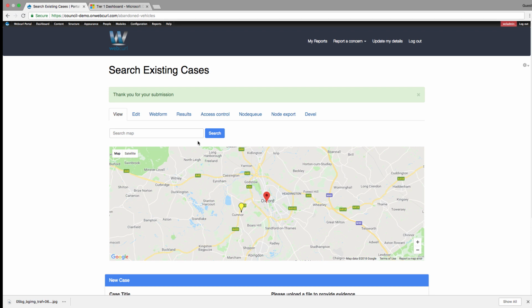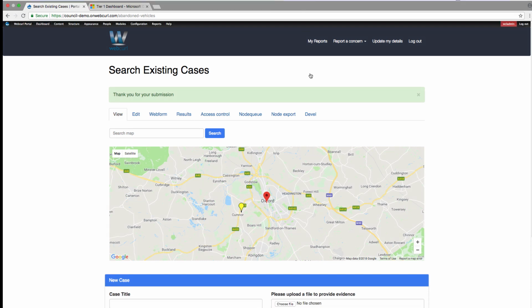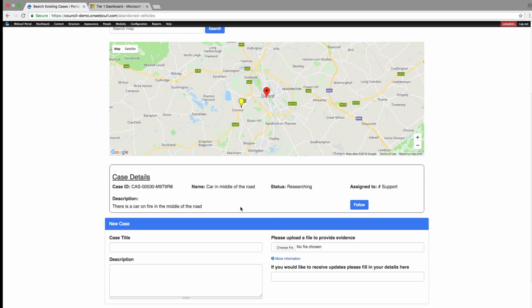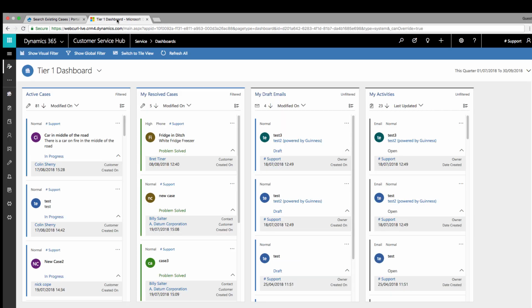But before I do that, you'll see that this has created a marker that now appears on my map. If I select on that marker, I would expect to see the key case details have been created below in the form. And you'll see that the fields that are displayed there are the ones that I created earlier in my view. So I'm now going to cross over to Dynamics 365 and look in the dashboard to check that my case has been created.